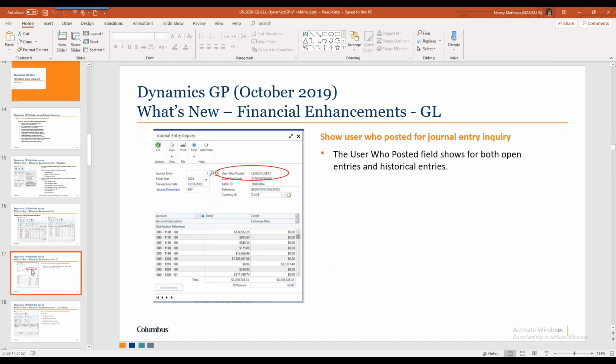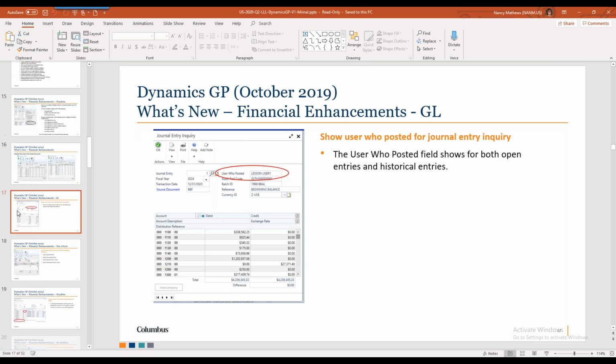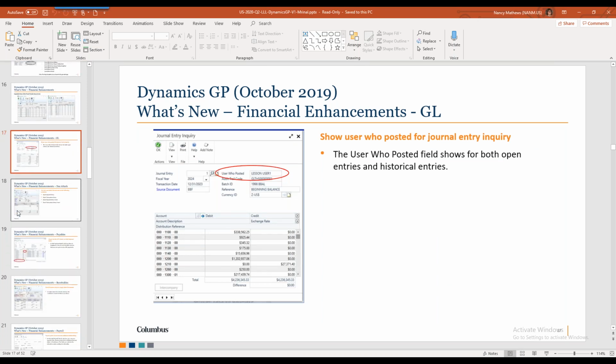We also can now see the user who posted for the journal entry inquiries. So when you go to look at the journal entry, there's a field now available, the user who posted, and you can see who that was if there's any question about it.